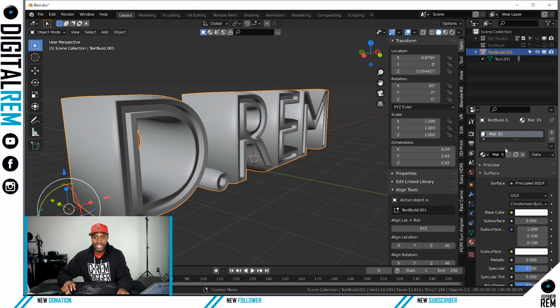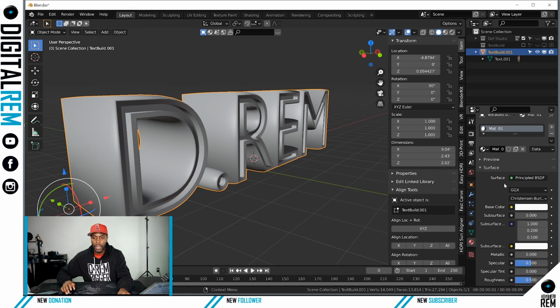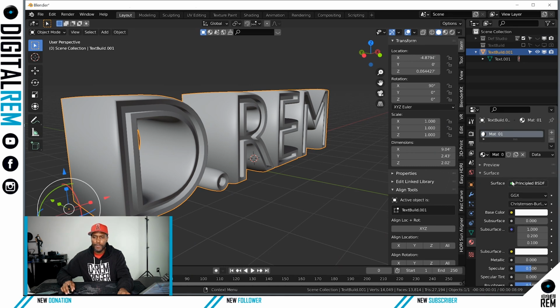Now, with that being said, when you want to edit the color of the material, let's just stay with this one material now, because I'm going to show you how to do multiple materials on one object. But if you want to stay with this color of the material, now you go into all the properties of the material.